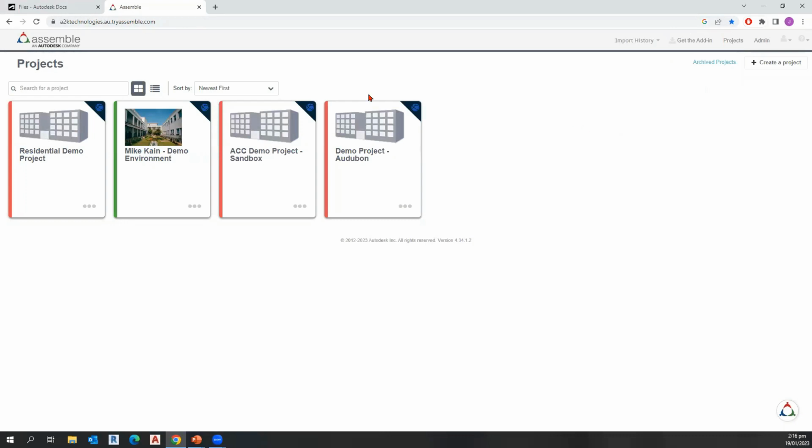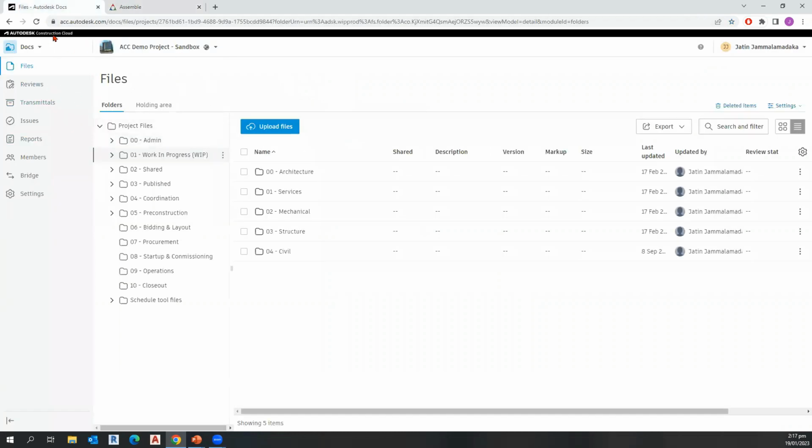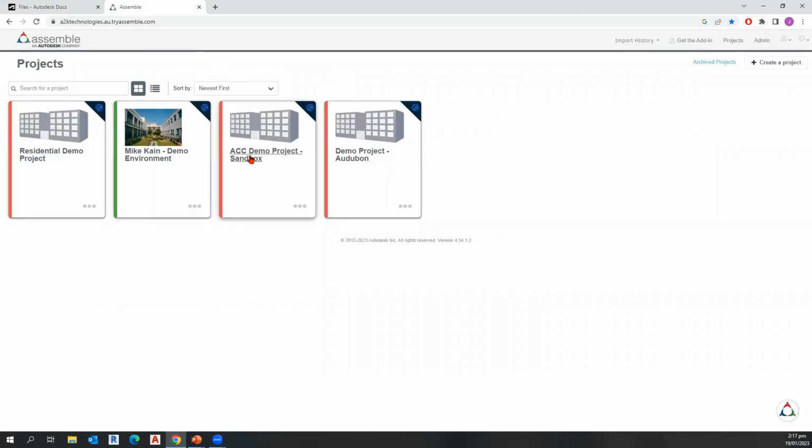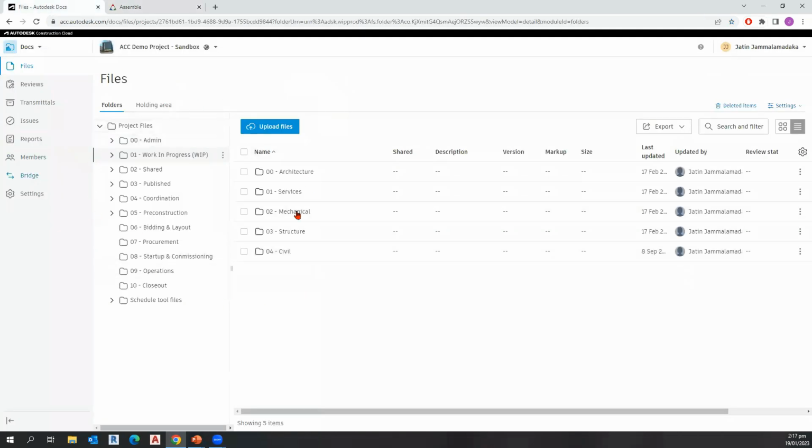Now there's a key little picture here in these cards, and that's the little cloud, or essentially this little circle symbol here. If I hover over the circle, it says this project, ACC Demo Project Sandbox, is actually linked to the Autodesk Construction Cloud project, ACC Demo Project Sandbox. So what it's essentially saying is the project that I have here in my Autodesk Construction Cloud environment is linked to this Assemble project here. So this is what I mean. Here is that common data environment.